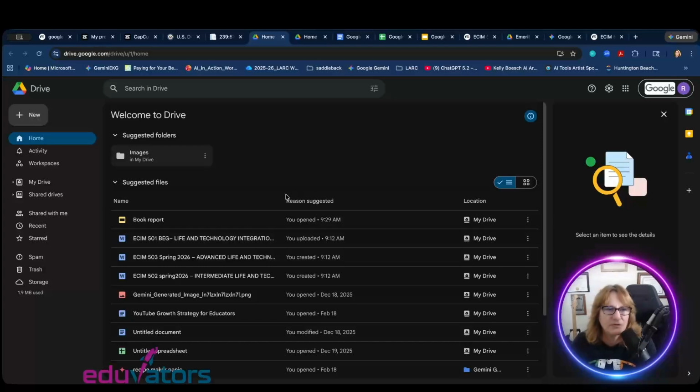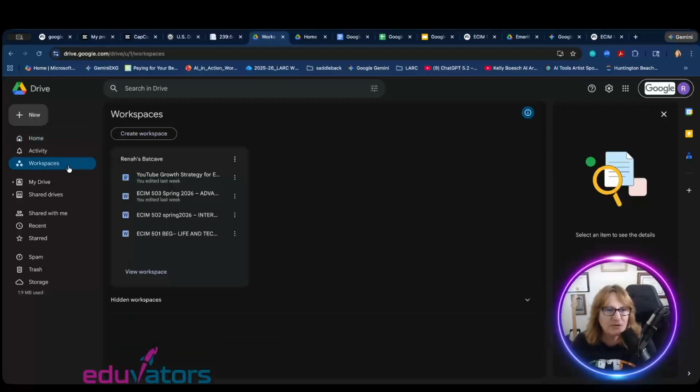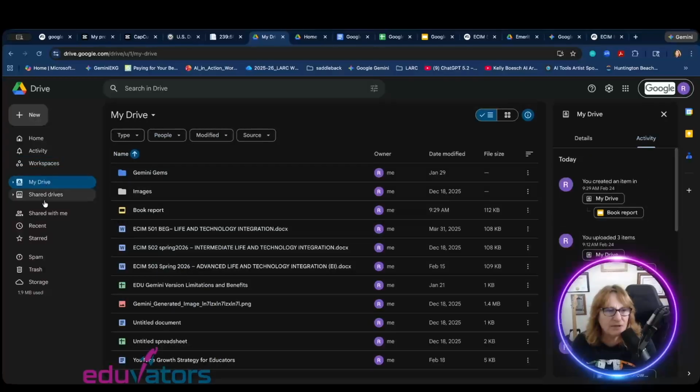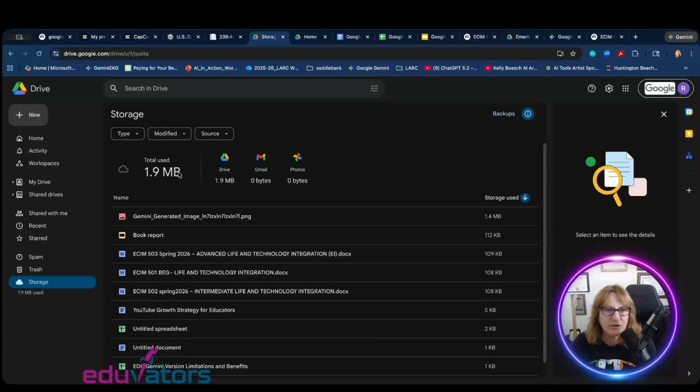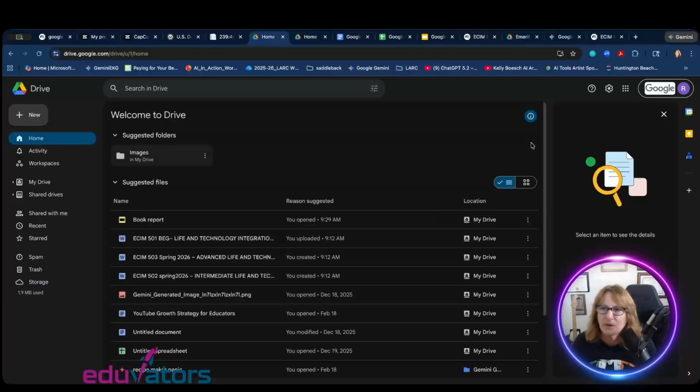So these are files I've uploaded, my syllabus and some other information. I've got workspaces that I've created. I've got one for each class that I'm teaching, my Google Drive here, and on the bottom I have my current storage that's available, which is a lot. And I can see my backups as well. So let's go back to home.